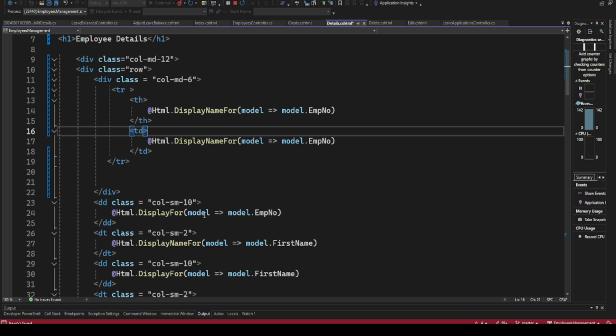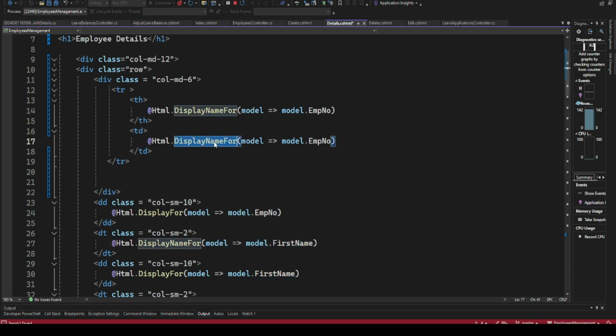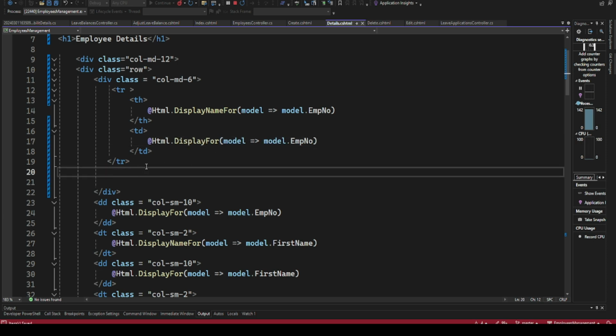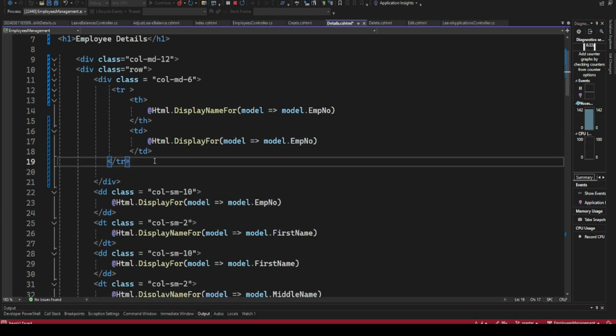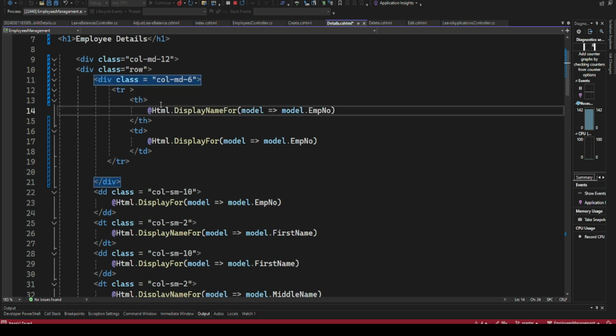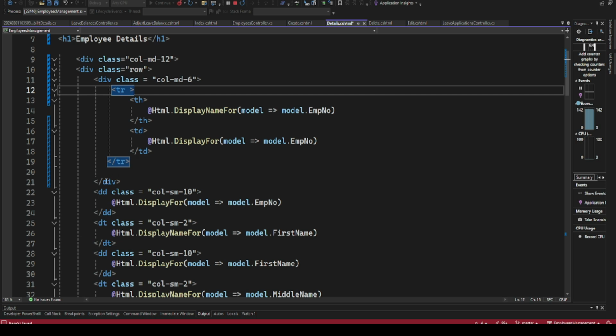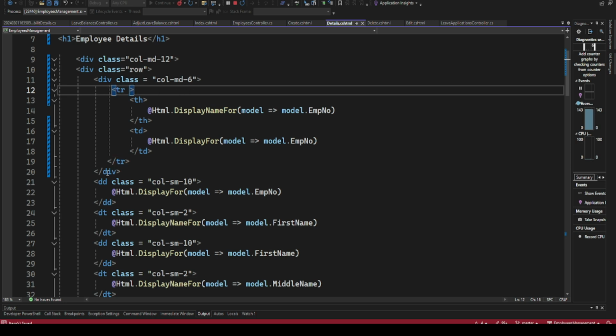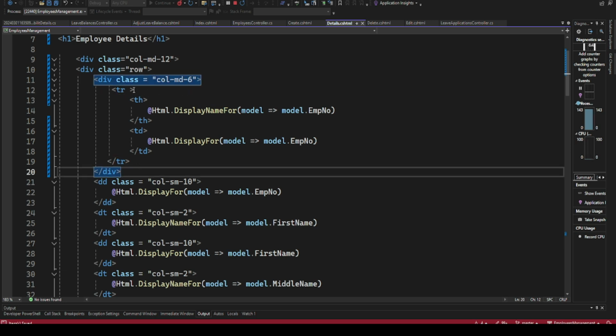So here I'll also do display. So I'll do here now display for. So that is it. So if I do that, I should be able to have, so let me just do that and close this. So this will be. Yes, so let's just do that.